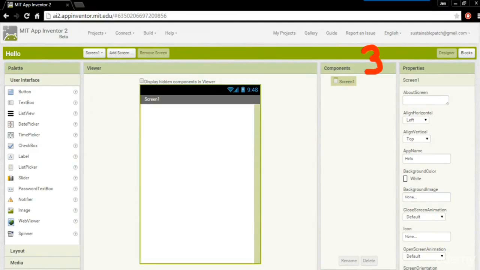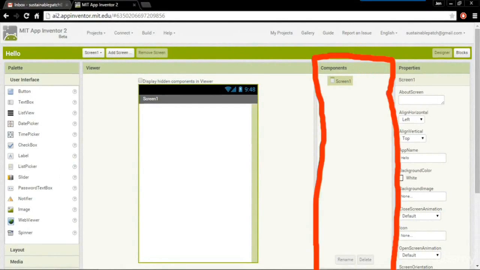Components. This is where your components will be listed. As you drag and drop from the palette to the viewer, a list will form of all your components. From here, you can delete your components as well as rename your components. It is a good idea to give your components unique names, so it is easier to identify them when you are in the block mode. This will become clearer later on.